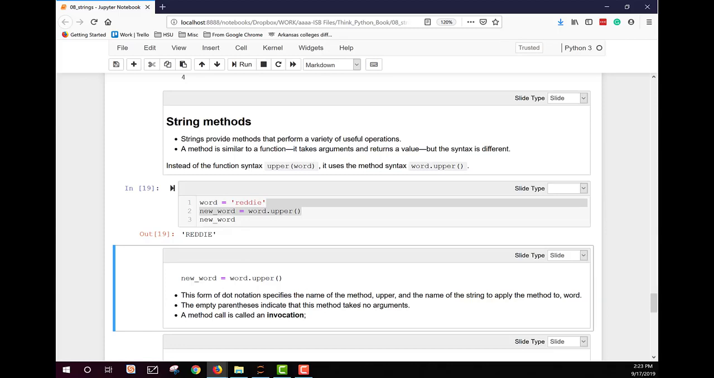Now, this form of dot notation specifies the name of the method, upper, and the name of the string. You don't need to pass a parameter. There are no arguments, so you put the empty parentheses at the end. And a method call in this fashion is called an invocation.